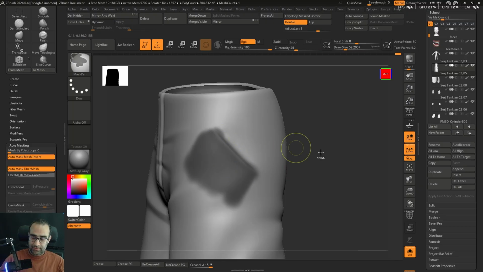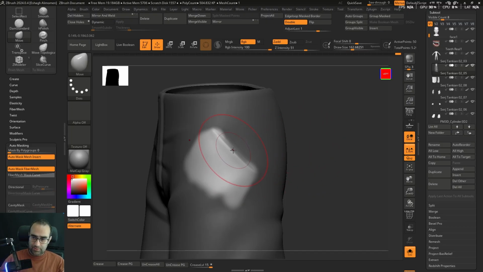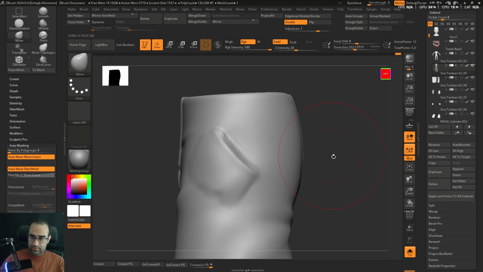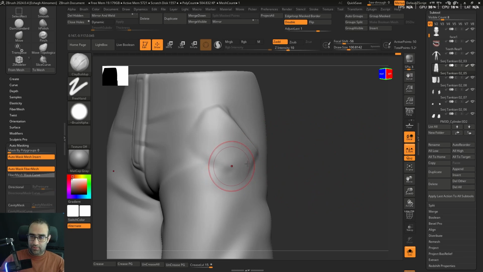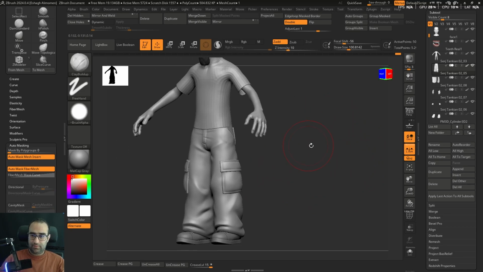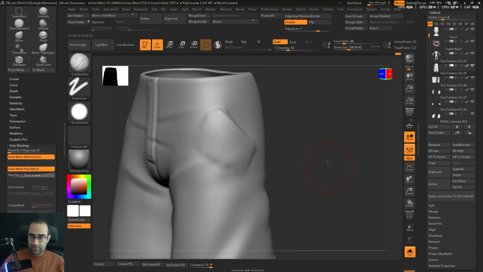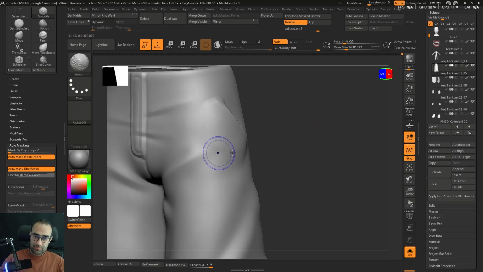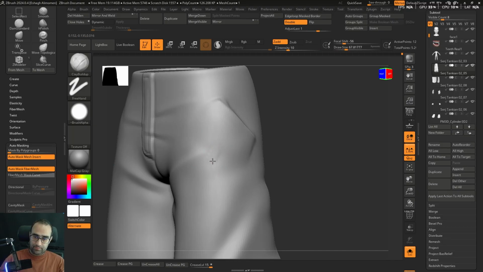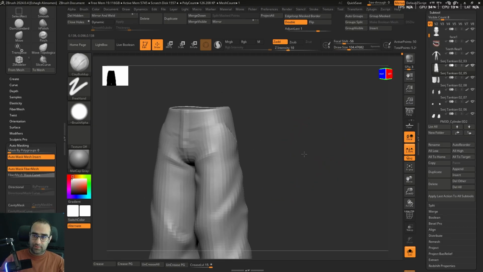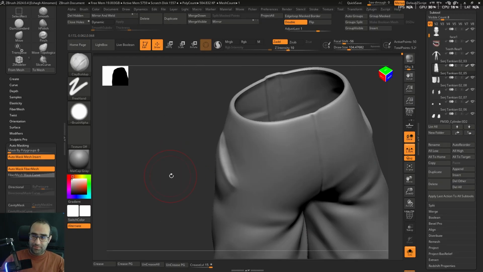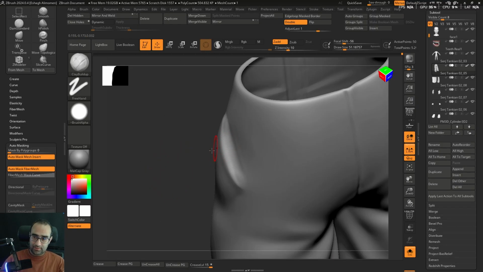And it's a test. Push it a bit out. And let's see. Yeah, it's working. And let's smooth this. It feels like a pocket. And the only thing remains, just make a hole here.